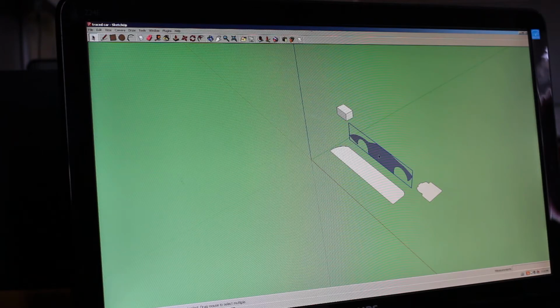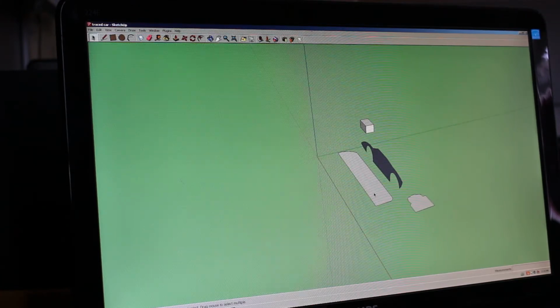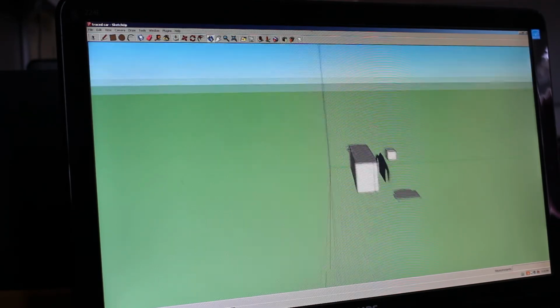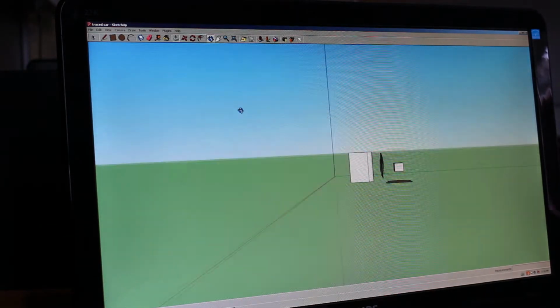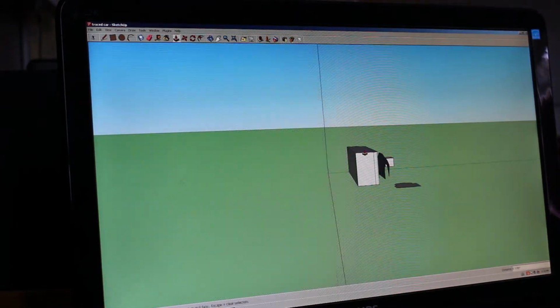You now need to explode this piece. So right click, choose explode. Now we're going to select this view and extrude up. Then select, make sure that's higher than that piece. Select this view and extrude through.